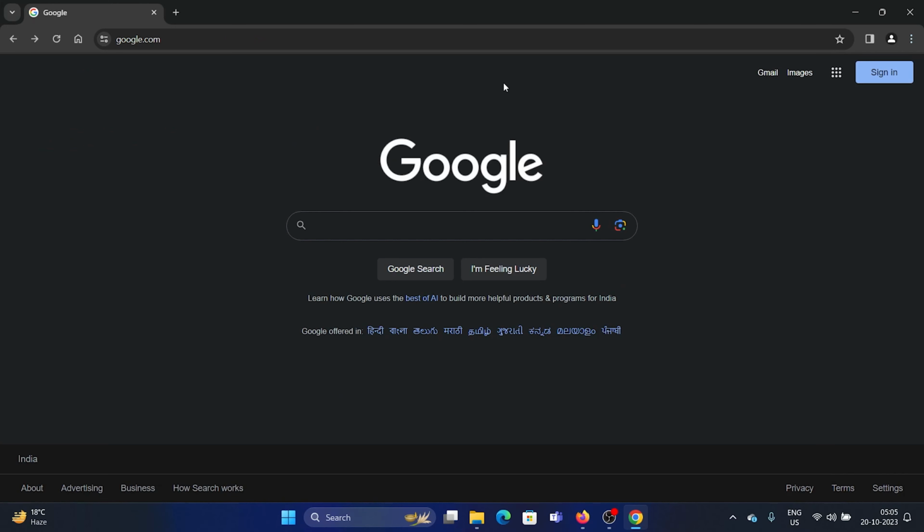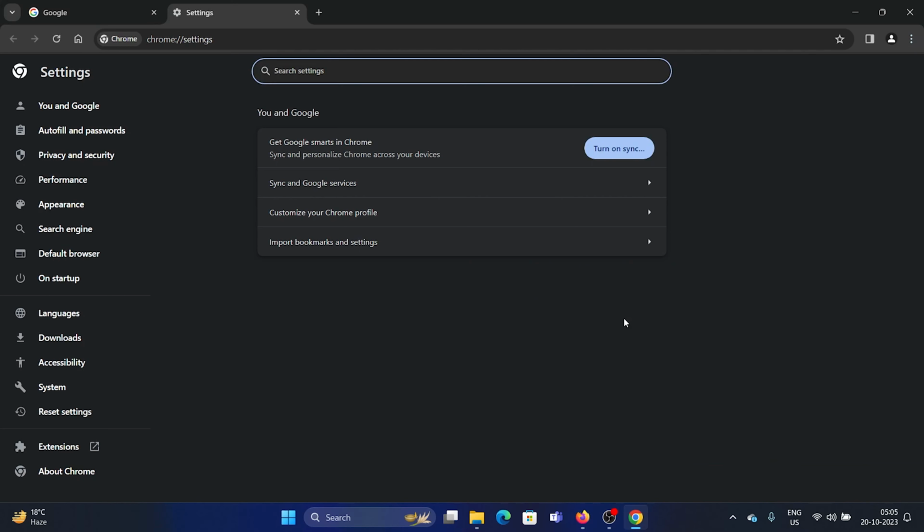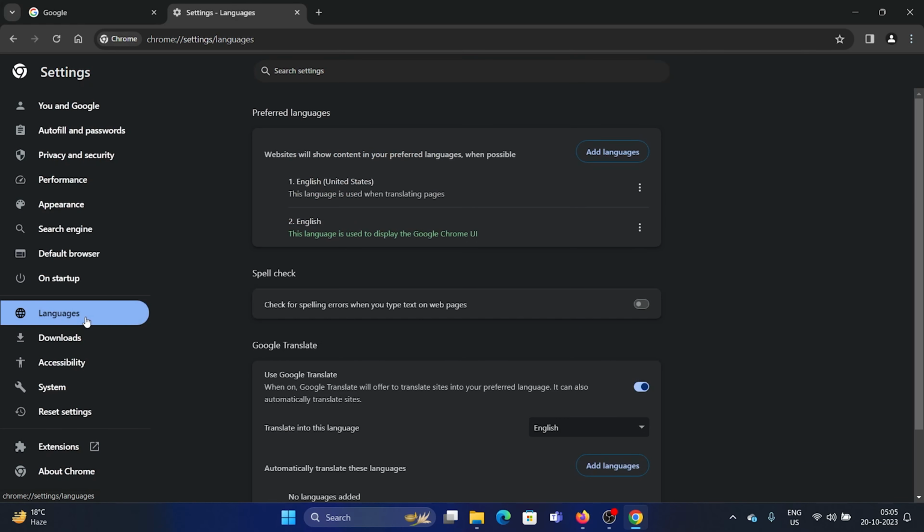Let us say that you wish to change the settings for the whole browser. In this case, click on the three dots at the top right corner. Now, select settings from the menu. Go to the language tab on the list on the left hand side. The default language is English.